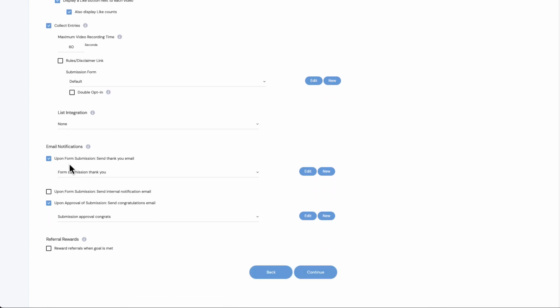Email notifications, we set this up for you by default, but it's very simple to customize your email notifications. And if you check our tutorials, there is a video tutorial on how to create email notifications and edit email notifications. So it's a great way to add some branding to your emails, or you can just use our default one.